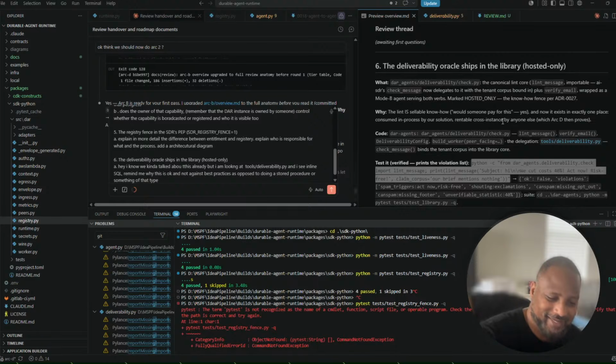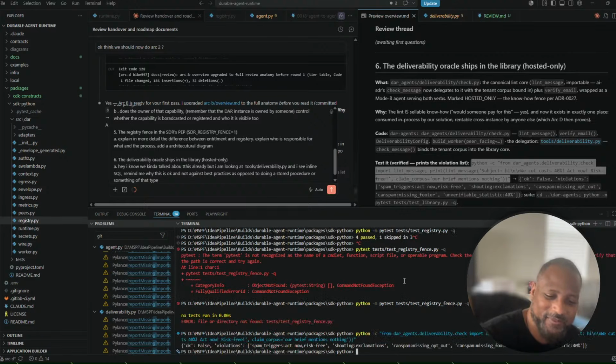it does linting. The concept of linting is, does this pass? Does it pass our checks of what a good email is? And they're deterministic, right? So basically it says, hey, here's the test. Send an email that says, hi, we cut costs by 40%, act now risk-free. Now the claim corpus is that our brief mentions nothing. And it comes down here and says, no, no, no, this email would never go through. False, it would fail. Here's why.